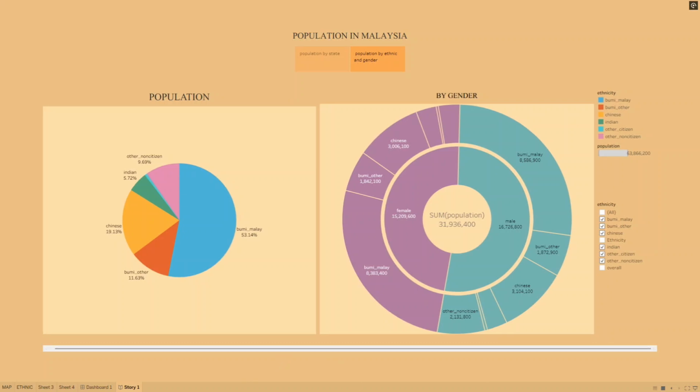The population is almost evenly split. It is about 16.7 million males and 15.2 million females. Among men, Bumiputera Malays number about 8.6 million, while Chinese men are just over 3 million. For women, the figures are similar. It's 8.3 million for Bumiputera Malays and 3 million Chinese.